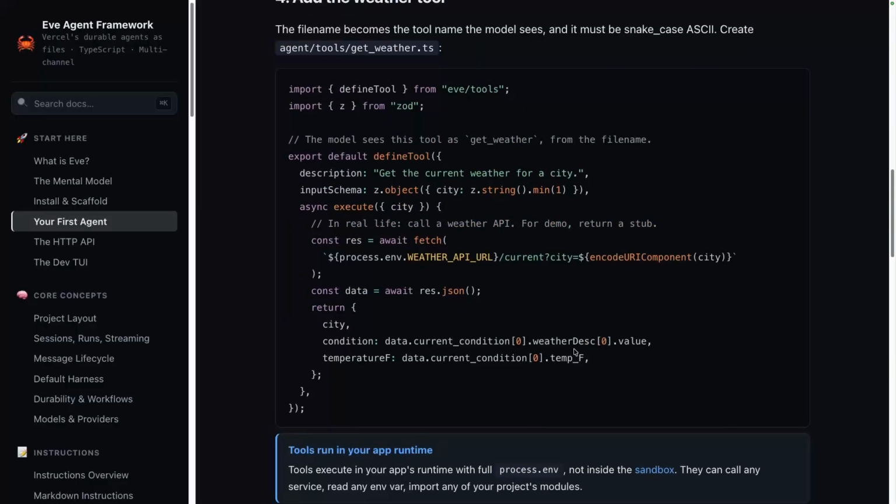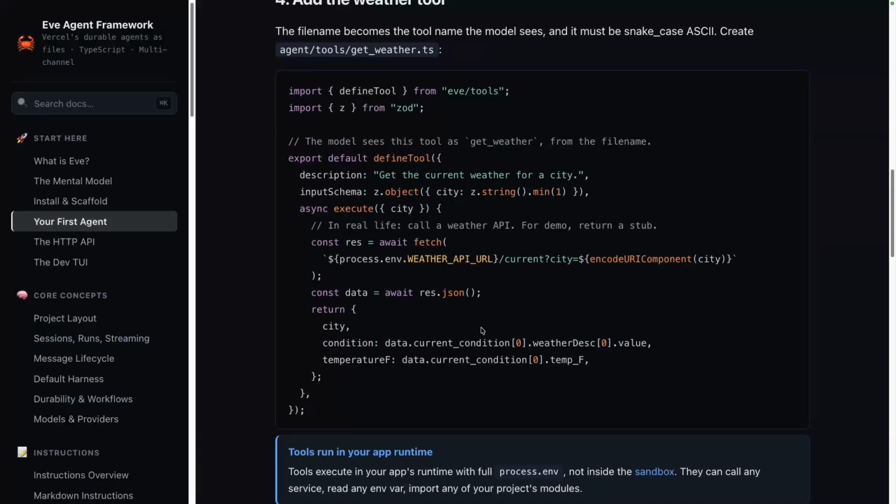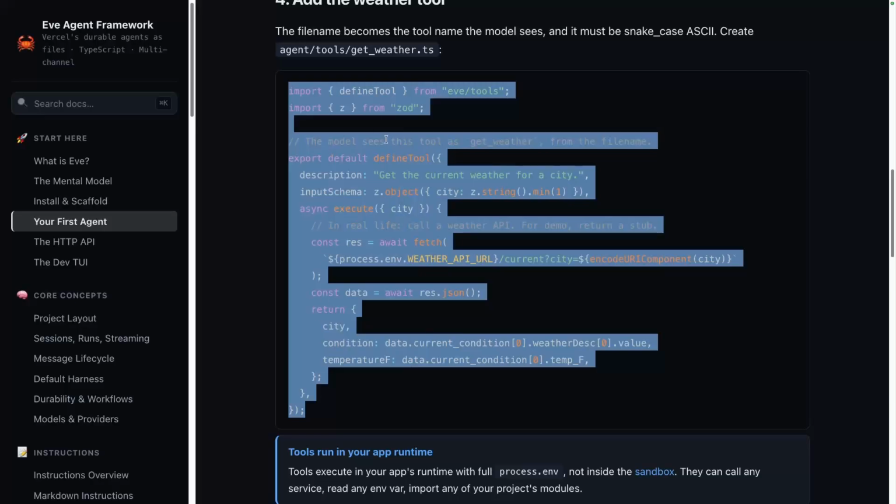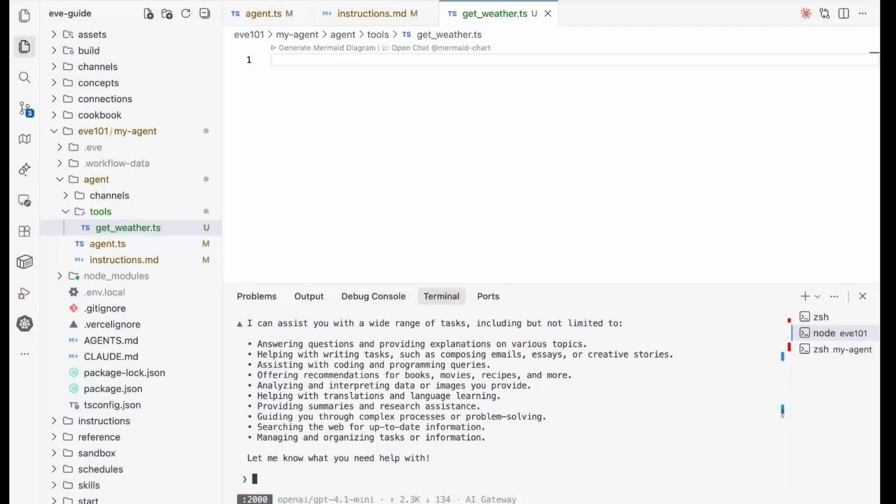For now, we might not really use this example with an API. We will just mock this to see how it works. So I'm just going to take this function for now, and then paste it on the code side. This is where I'm going to paste it. So this is our tool.